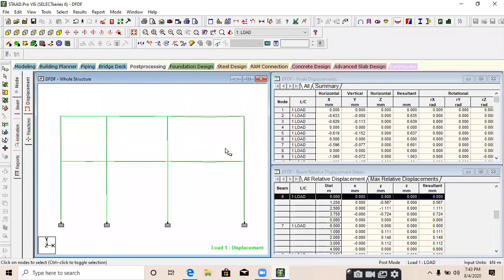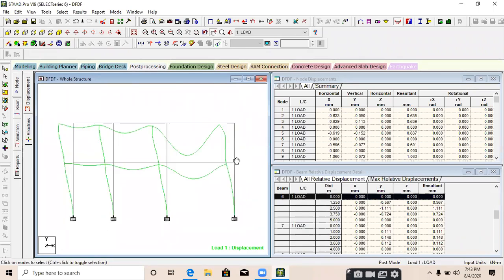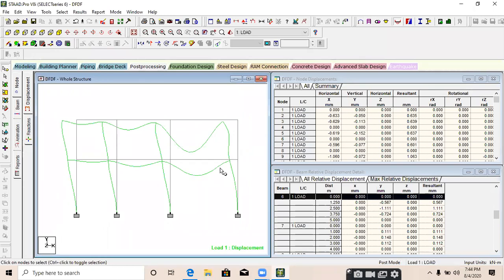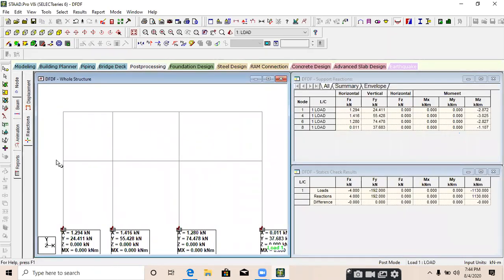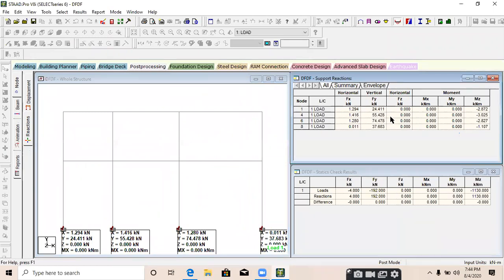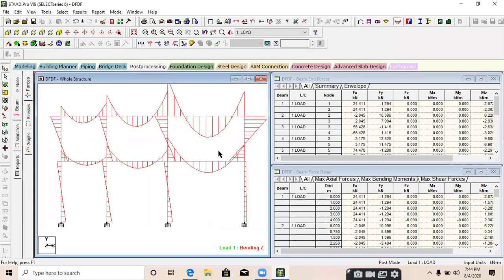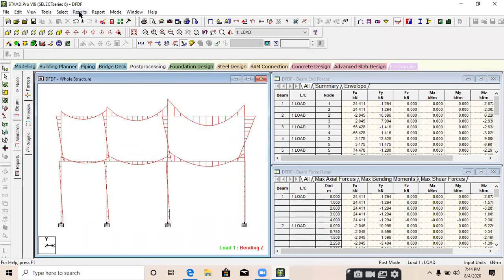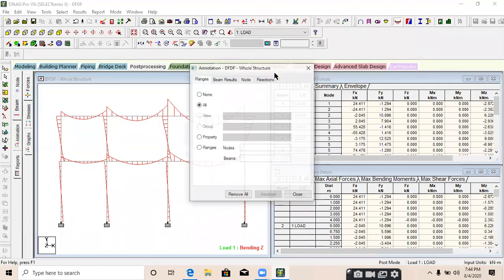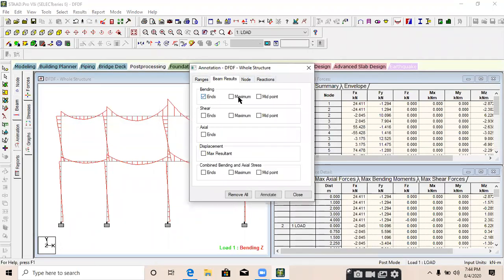Hold the control button and scroll the mouse. Look at this, it's the displacement. You can find the values. Go to reaction. You can go to this particular table for all the reactions. When you click on beam, it's the bending moment diagram. For the values, you can also go to results, view value, beam results, and maximum, minimum, and mid.